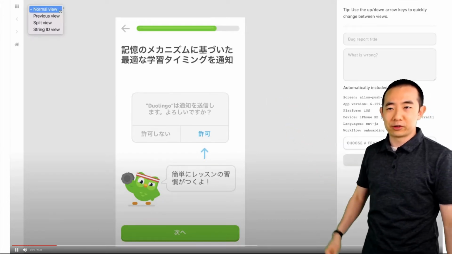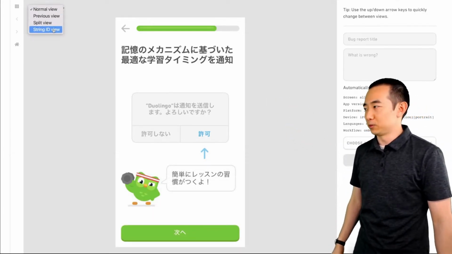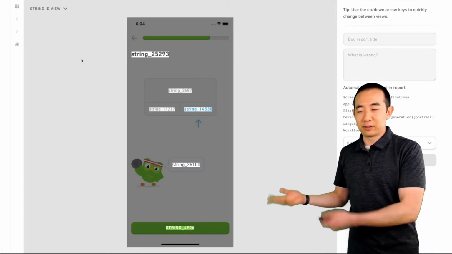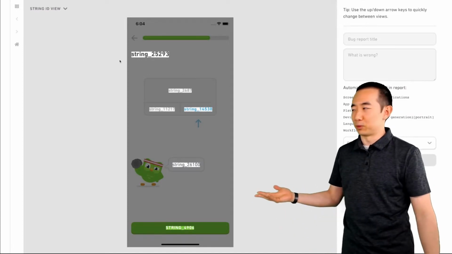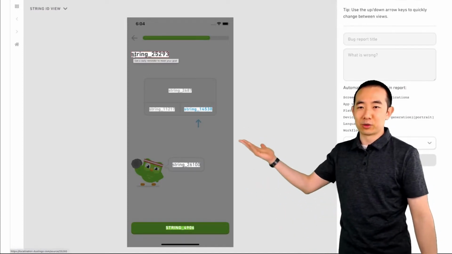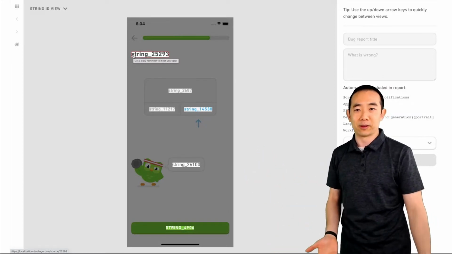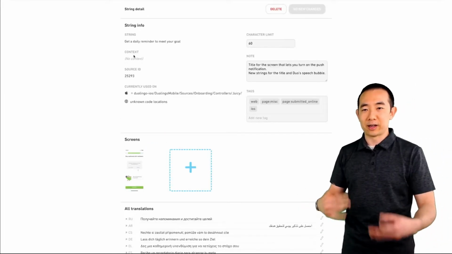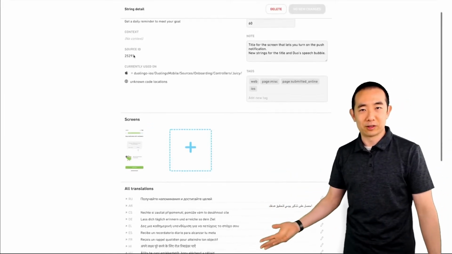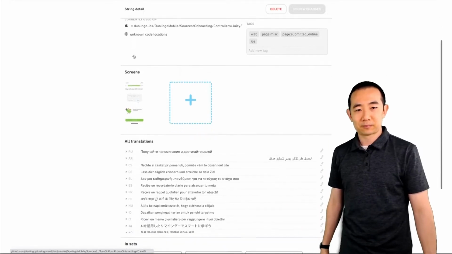Where it says normal view, I'm going to change that dropdown to string ID view. And now I have the exact same screenshot, but all the text has been replaced by the string IDs. And I can mouse over one to get a tooltip that shows the original text so I can make sure that I'm editing the right thing. When I click on it, it's a direct link into the Copycat tool, and now I can edit the string in whatever language I need to update the text.